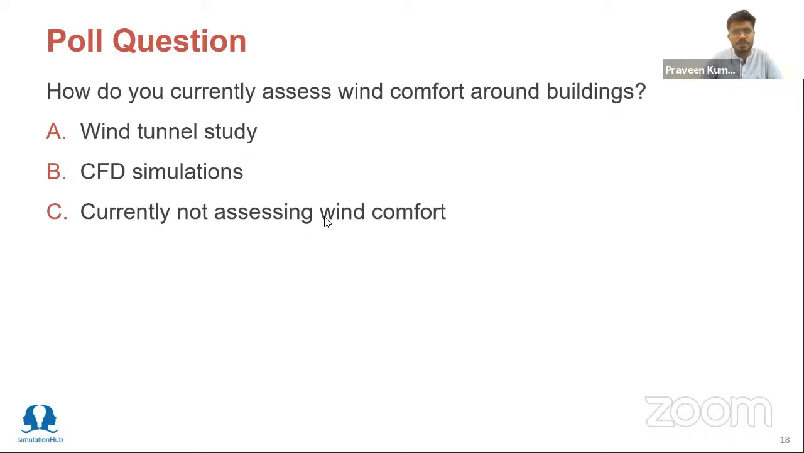Okay, fine. So these are the results. We got a mix: some groups of people go for internal studies and more CFD simulations, and a few people do not perform these studies currently.